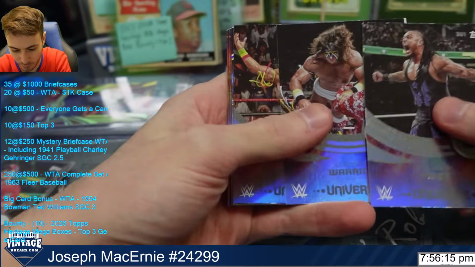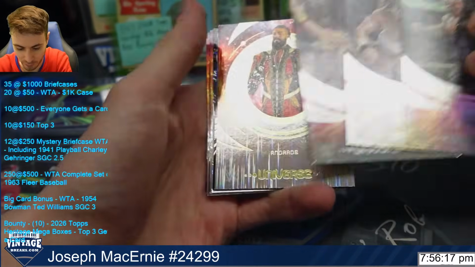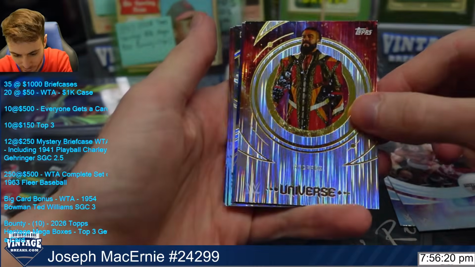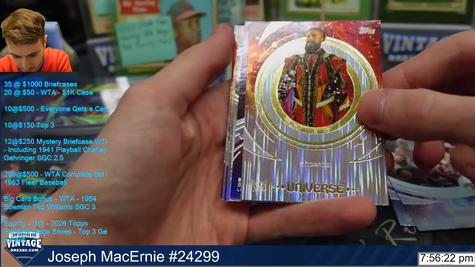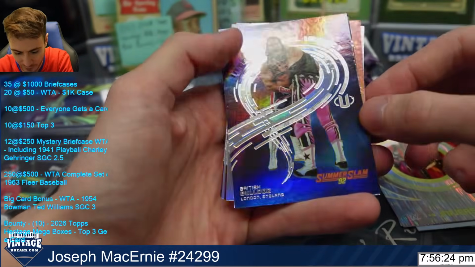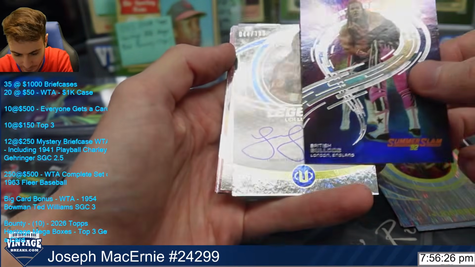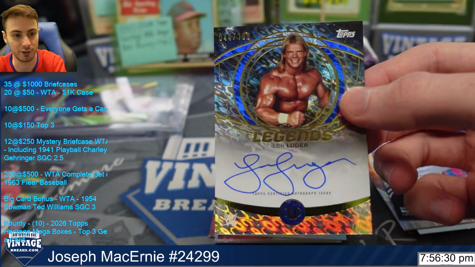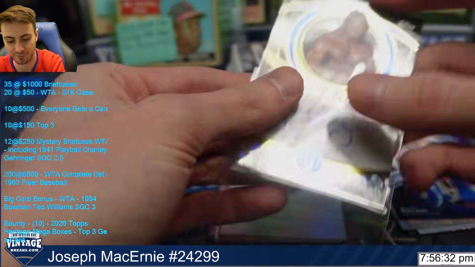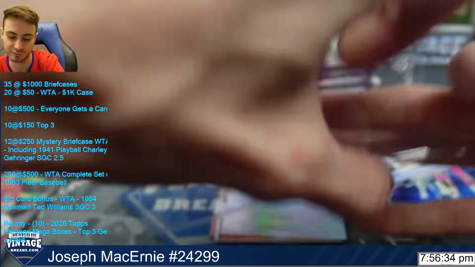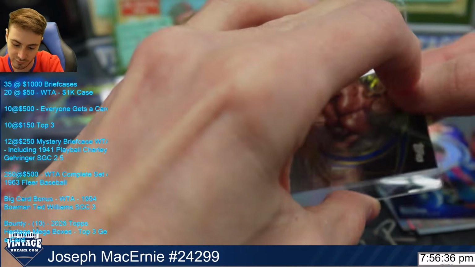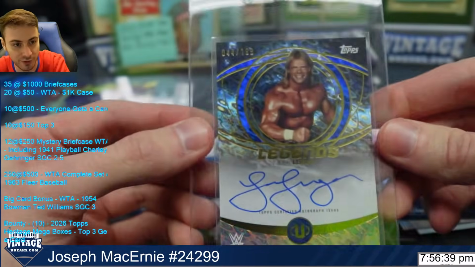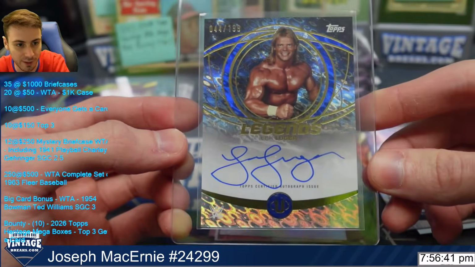Damian Priest, Ultimate Warrior. I'll sleeve up your Ultimate Warrior. You said you like him. Andrade on the Wave, I guess we'll call it. British Bulldog SummerSlam. And our first auto, wow, it's a cool one. A Legend Lex Luger auto, numbered to 199. Nice Legend auto. Recently got inducted into the Hall of Fame for the WWE.